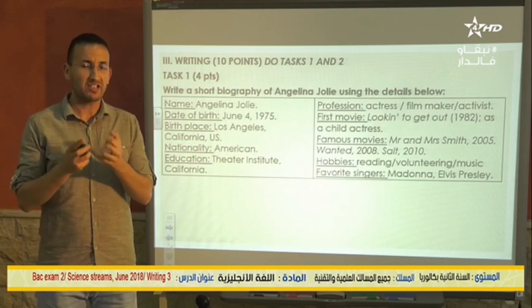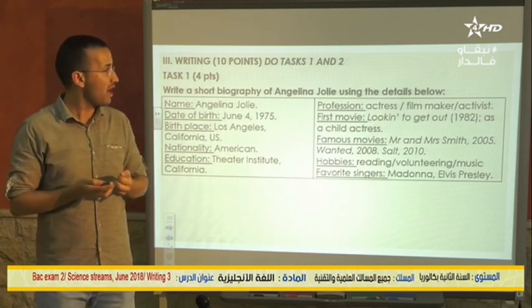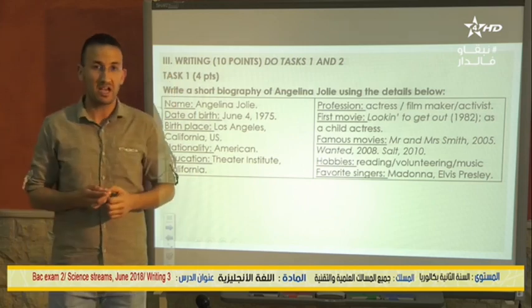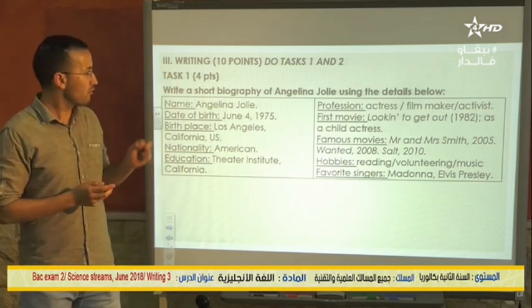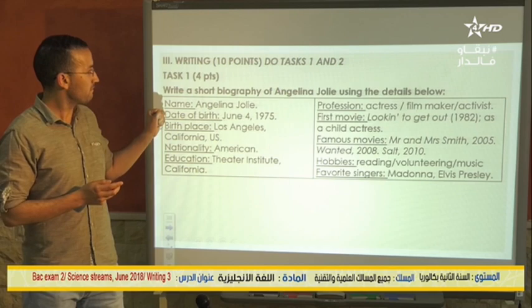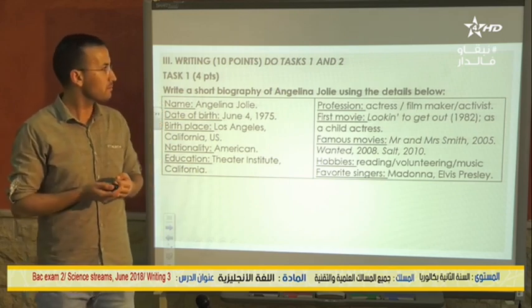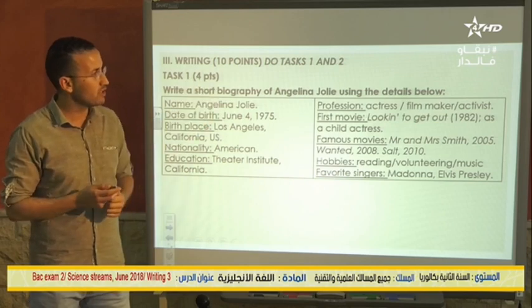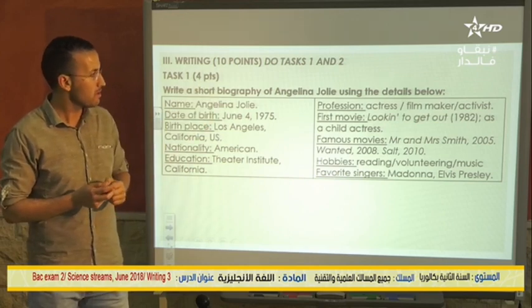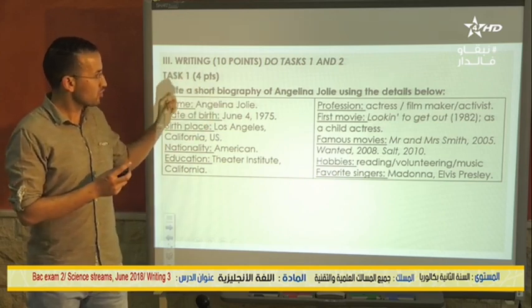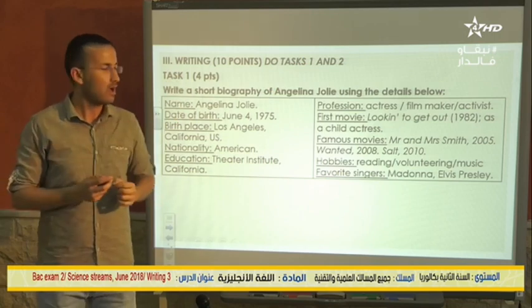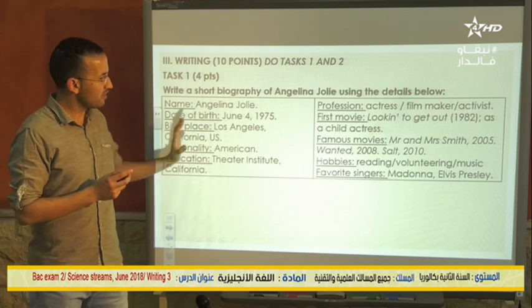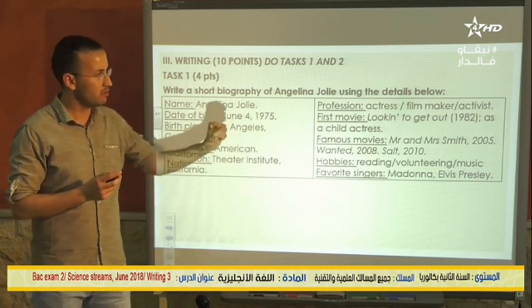So remember that in writing you have two tasks. Task number 1 and task number 2. So this is task number 1. So let's read it. Write a short biography of Angelina Jolie using the details below. So here you need to write a short biography, a short paragraph, okay? And then we have these details, okay?